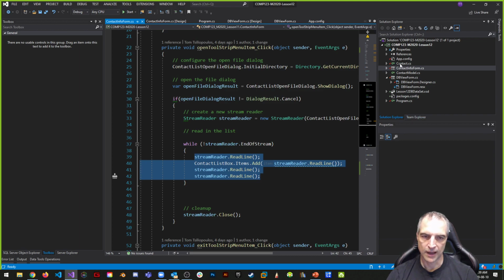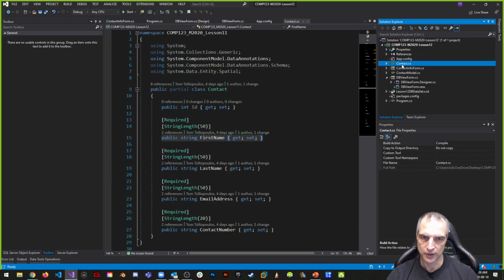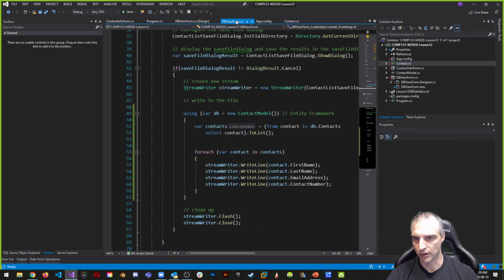So remember, we do have this contact object. The contact object houses first name, last name, email address, and contact number. And I also have this idea of our DB contacts, but that's our contact list. So here what we can do is create a list of contacts that I can use, right? When I load things up from the file, I can have a list of contacts locally on my DB form. So DB view form and contact info form, those are two different things.